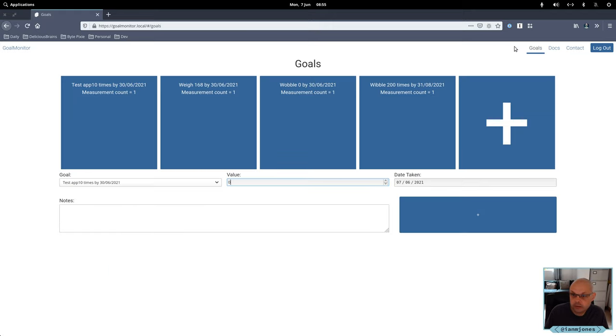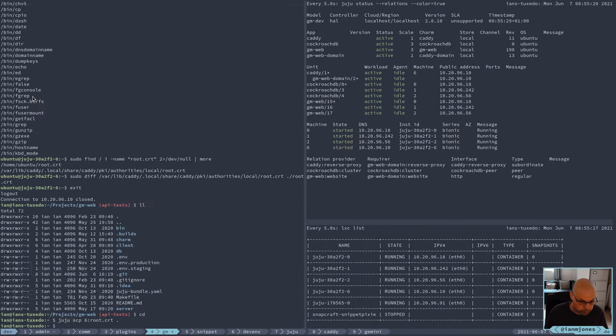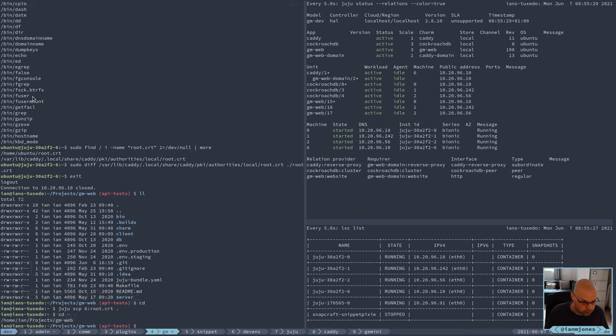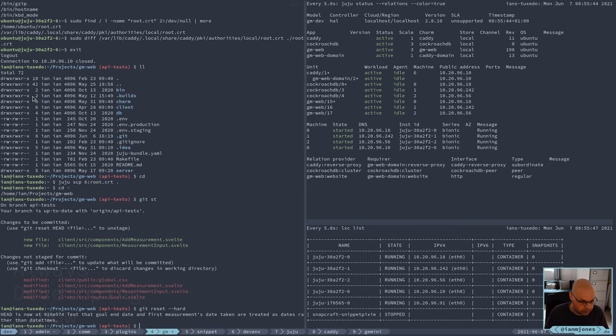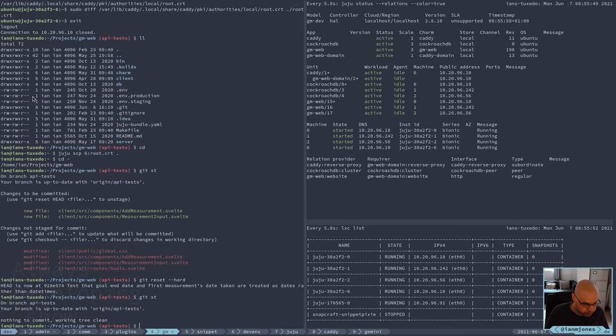But let's go back. So I need to just grab the latest version, but we've got all this stuff at the moment, which I'm going to get rid of. So, bye-bye. Git reset hard. Now there should still be a couple of files left. Is there not? Oh no, because I did add them. That's cool. All right.